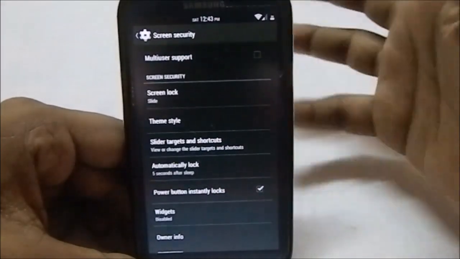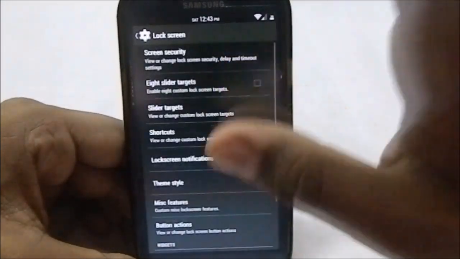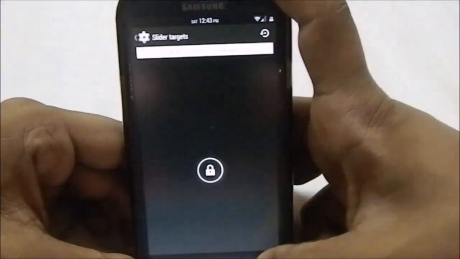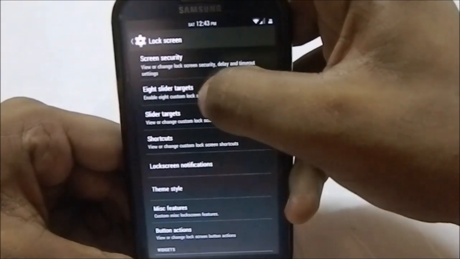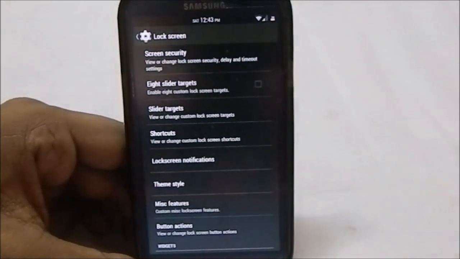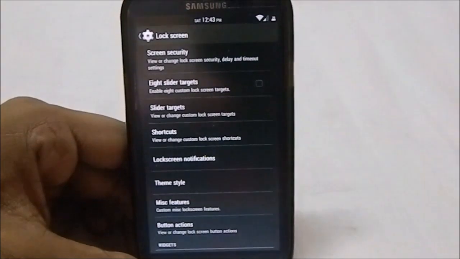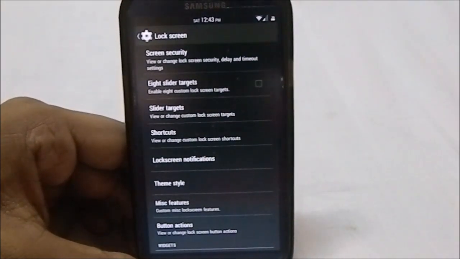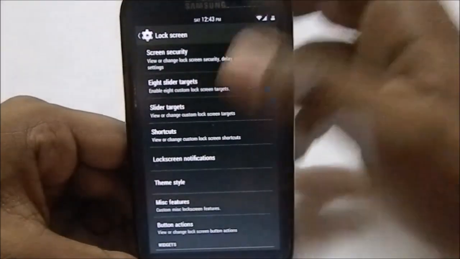These are the security options. You can have a lot in that one also. Slider target, you can enable the 8 slider target, which is for power users. If you're using the pin or password, it may not be functional for you guys, so yeah.